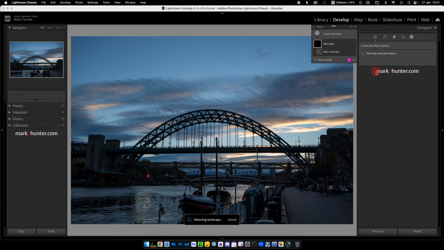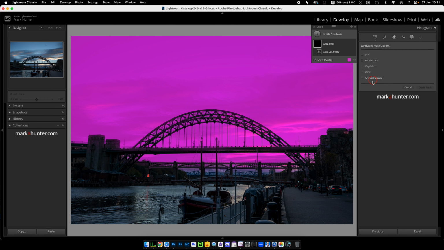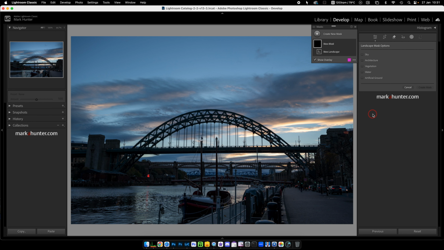What is landscape about? Landscape will analyze a picture and will try and identify parts such as river, sky, foliage, artificial ground, architecture, and so on. The resulting list you get will vary according to what analysis it has done of the picture. Now, let's just run down them.